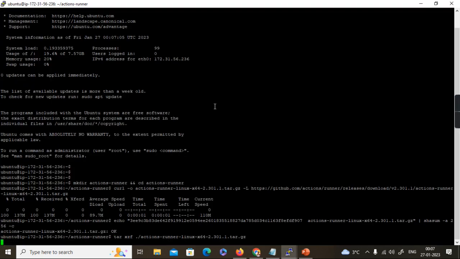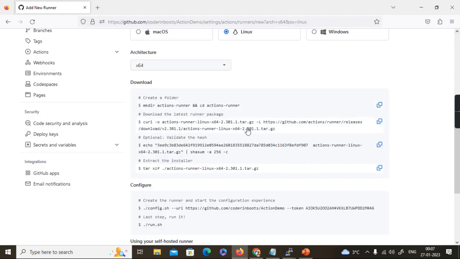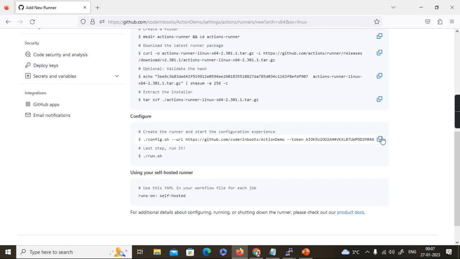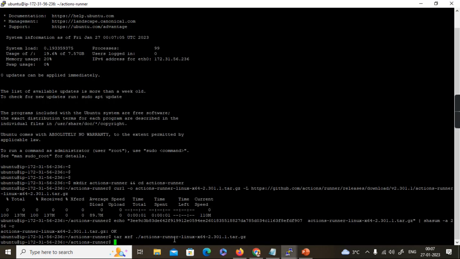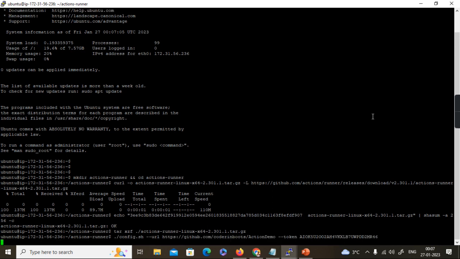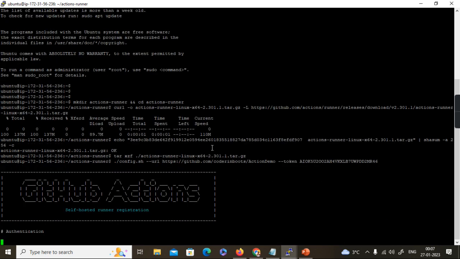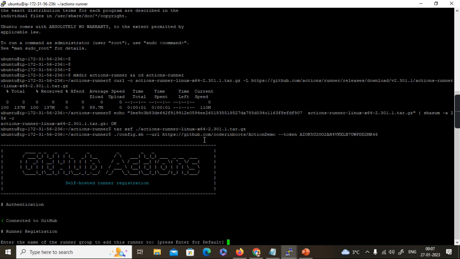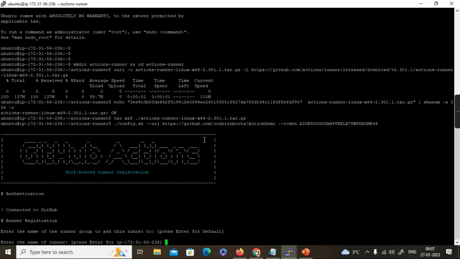What's happening is we are downloading the runner script from GitHub and installing and configuring the runner here. With this step, we have extracted the runner script. Now let's configure. It is setting the authentication. It is asking for the runner group. I'm going with the default.